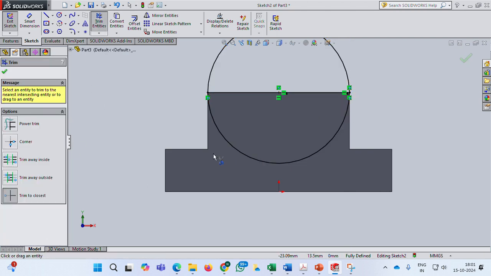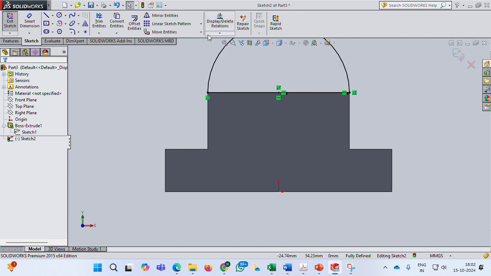Next, trim entities. This command is used to trim the extra entities or the extra curves or extra lines. Here this curve is not required for the operation, so I am going to trim this. Only closed profiles are required to create the model. If the profile is not closed, then you can't create the model. So always be careful. If you are getting some error, the first thing you need to check is the sketch, whether it is closed or not.